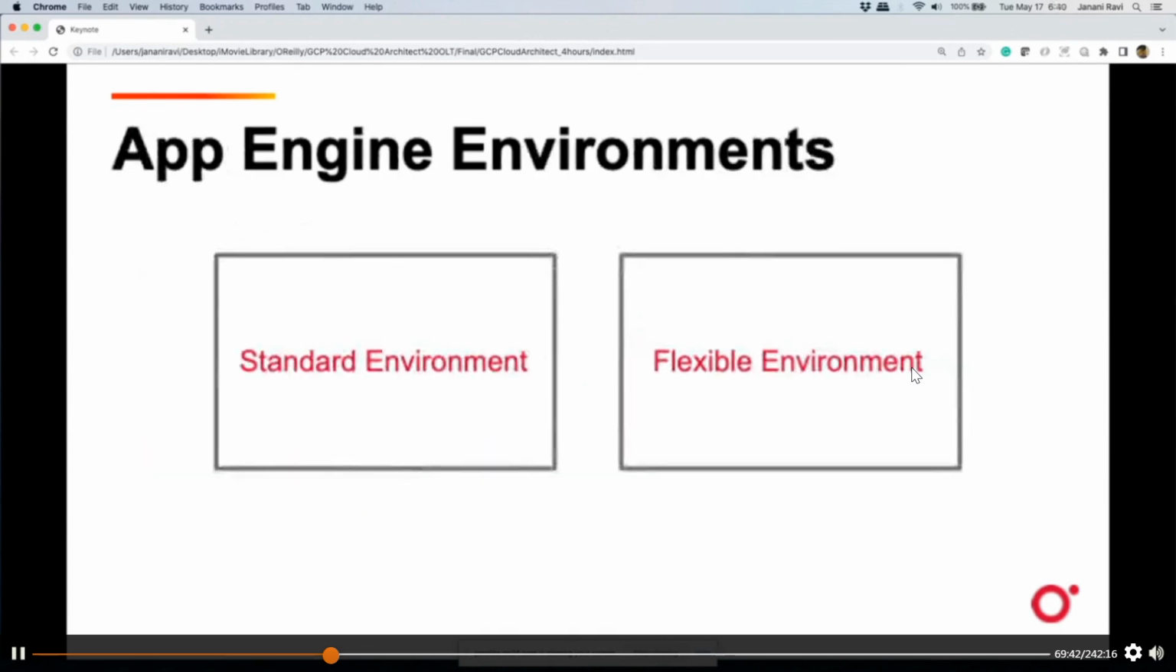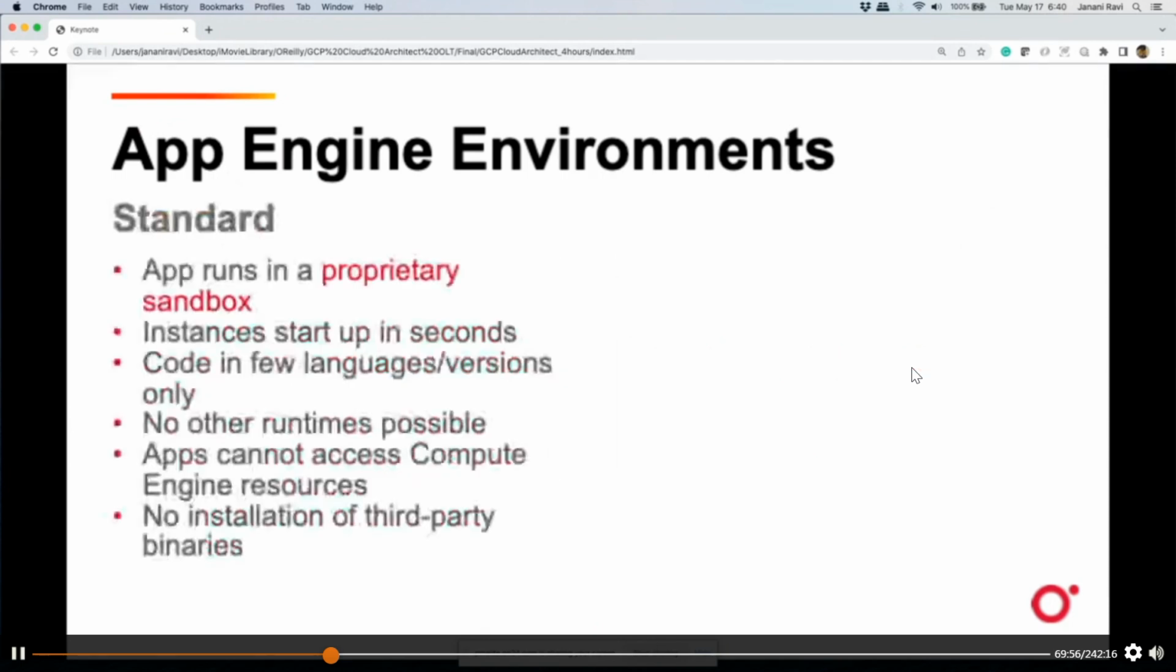Okay? Now, when you're working on App Engine, you have a pick of two environments. You can choose to go with the standard environment or the flexible environment. And they have very different use cases and they have different kind of strengths and weaknesses.